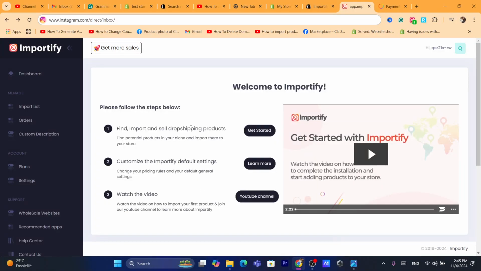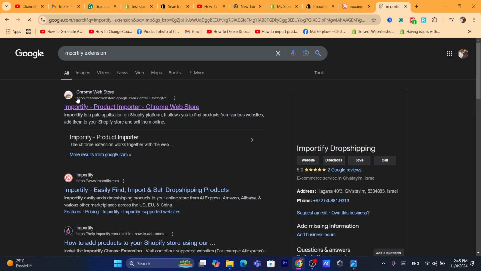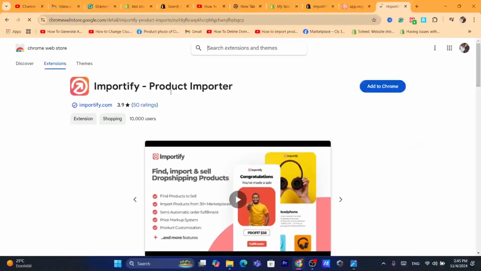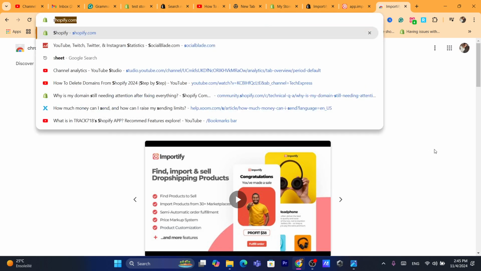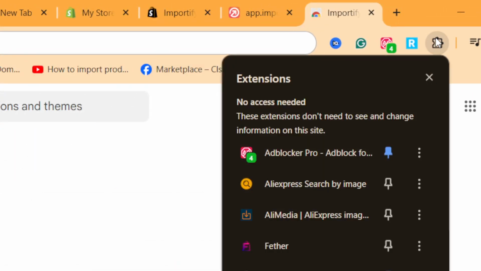So like I said, this app only gives you a 1 day free trial. What you need to do now is open a new tab and search for the Importify Extension. Download the Importify Extension so that it will help you import products from Alibaba. Click on the first result, and as you can see, this is the extension. Click on add to Chrome, and then click on add extension. After that, make sure you pin it in the top. Click on the extensions icon in the top right, and then click on the pin icon.